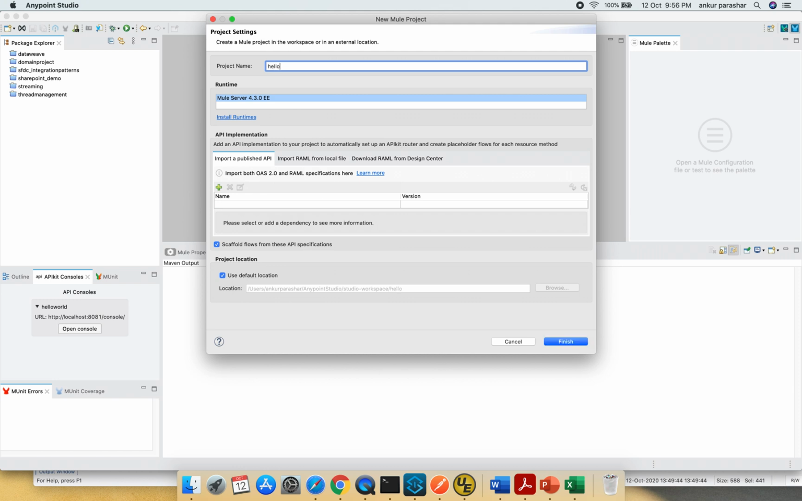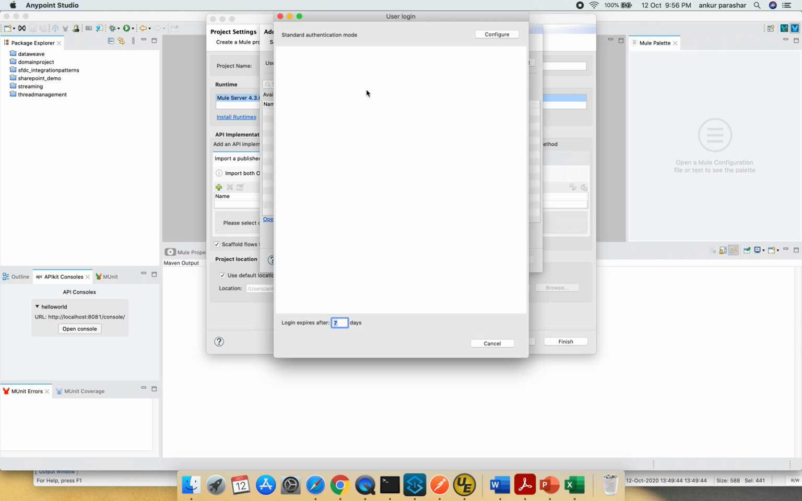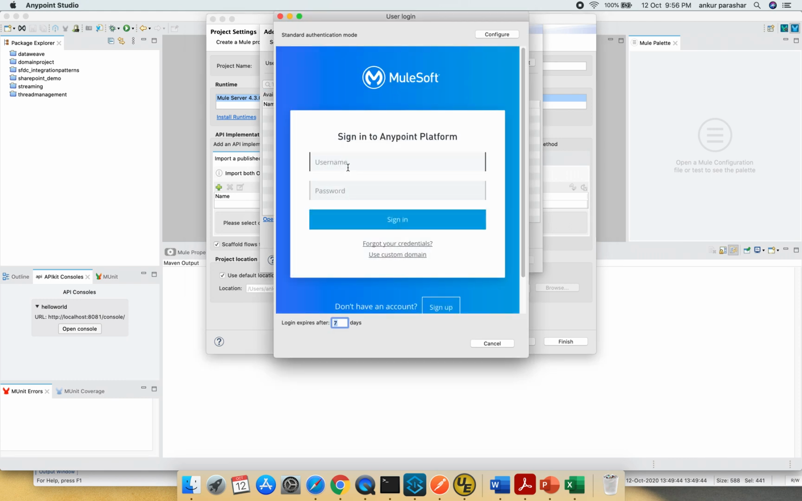I will put this as hello world and import the RAML specification. So this is a documentation part. I will click on this plus from Exchange. So I need to add my account. It will take some time.